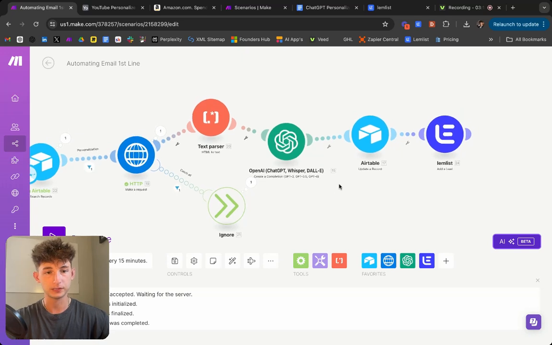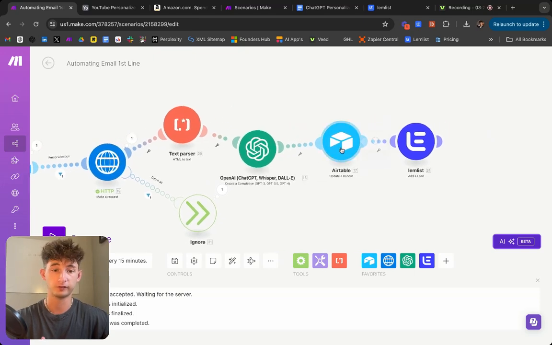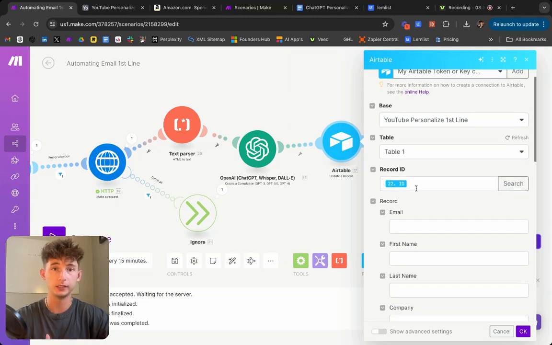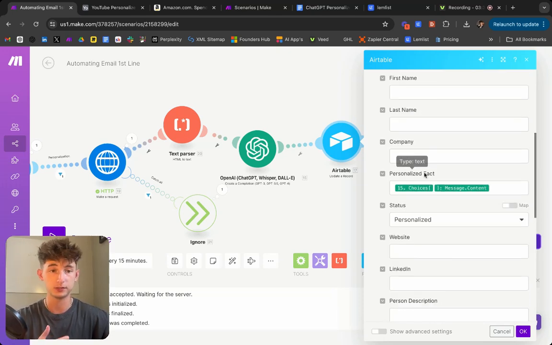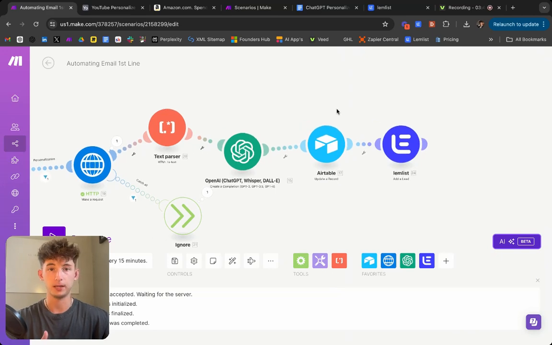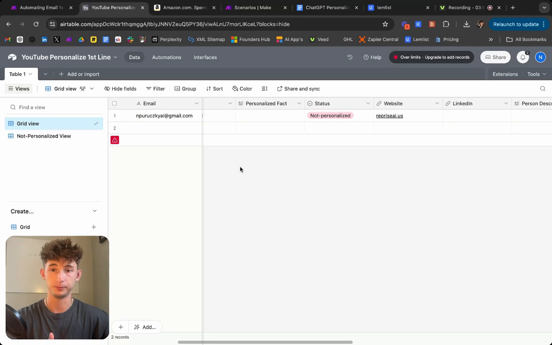So what it does next is once it gets that personalized first line that's generated based on the information from the website, it's then updating my CRM, which is just going to update the status, saying, hey, here's the first line, it's all good to go, and then you can store it into your mass email campaign, which I'm going to be using Lemlist for. As you can see here, in the personalized facts category, I'm inserting the message content from ChatGPT, and then I'm going to be sending this into my Lemlist campaign. You could also use Instantly. Doesn't really matter what outreach email platform you're using. So now let's go into my Airtable CRM.